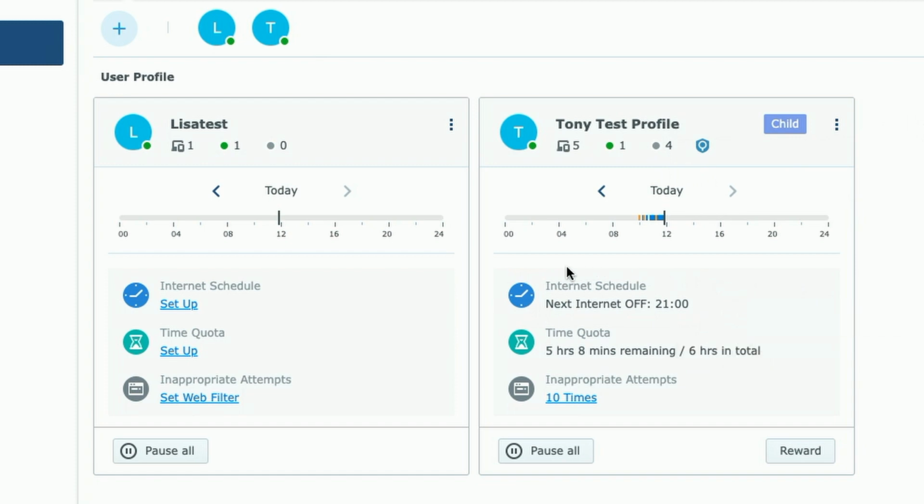Here you can see that there's been an internet schedule enabled for this profile, and it's set to turn the internet off at 2100 hours. The time quota has also been enabled.